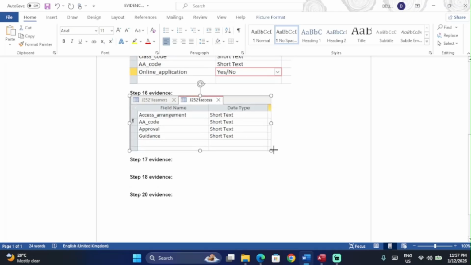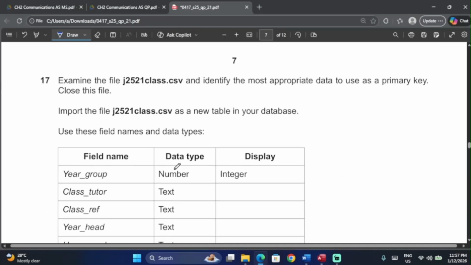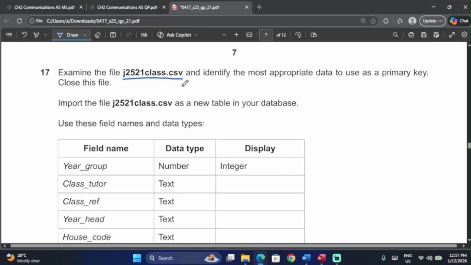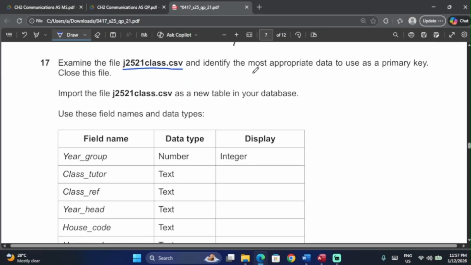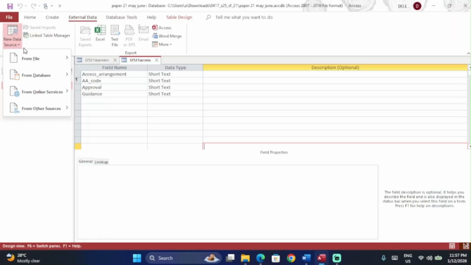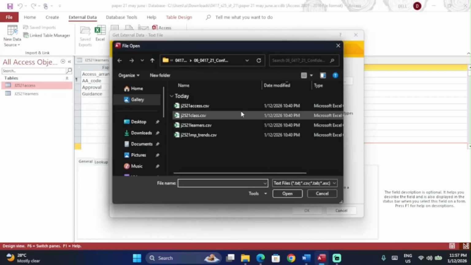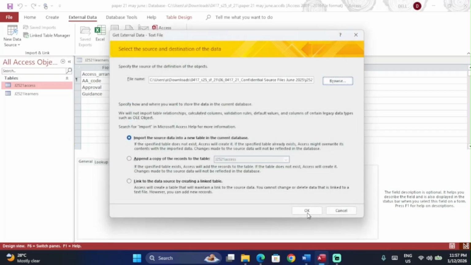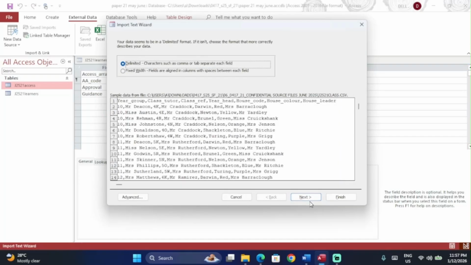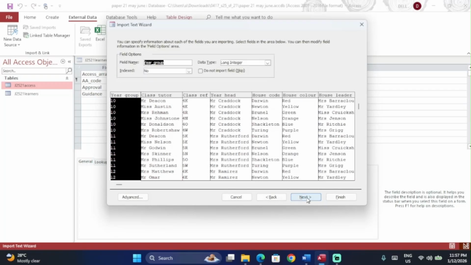That's enough, I think. And then let's move on to the next step, which is again importing the third table. And notice that here we're supposed to select the primary key ourselves. So for that, we'll have to examine the data first. So which table is it? Class, and external data from file, text file, class. Okay. Here again, and then we select next.